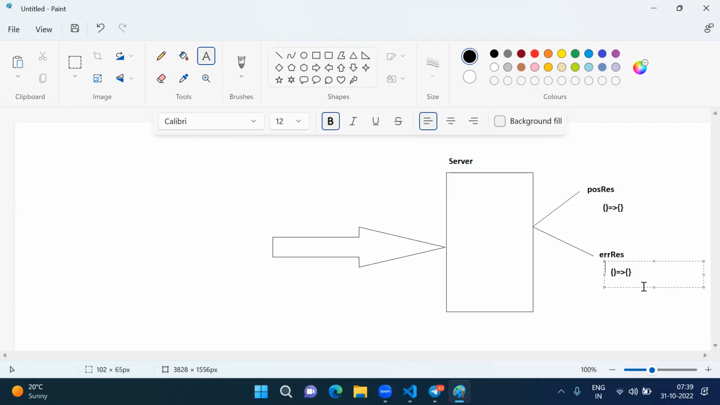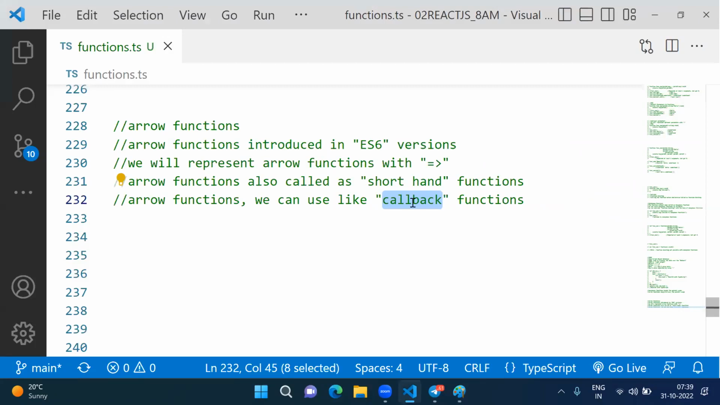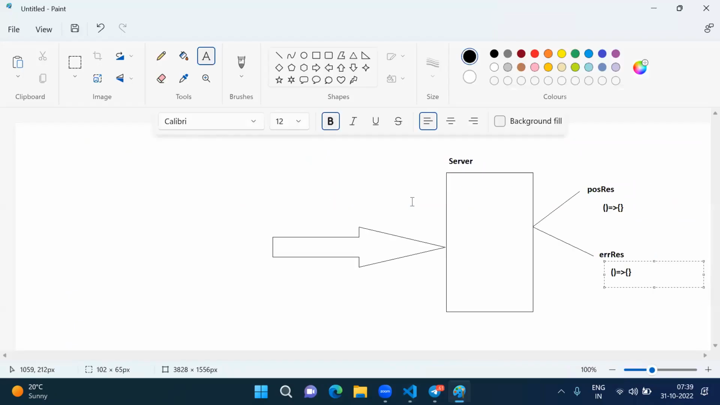Arrow functions, what do we call them? Callback functions. In real-time situations it will be like this. If you want to put any experience, you need to explain examples like this. Both the arrow functions are called callback functions.